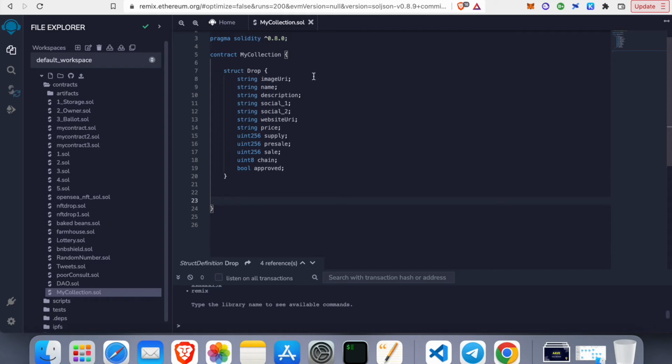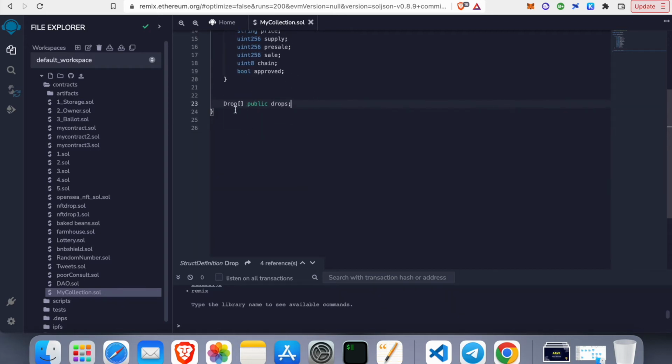What we want to do is create, because there are going to be different people who submit their collections, a list of drops, which will contain different submissions, different drops submitted from different people. Some of them will be approved, others won't be approved, but we need to create the list which will contain all these submitted drops. Hope it makes sense. It's going to be an array of type drop, and again public, and let's call it drops. So the list is called drops, and it's an array of type drop.